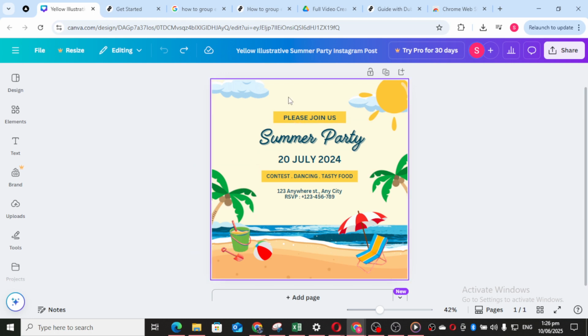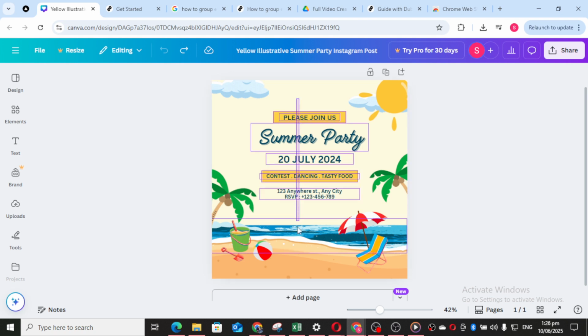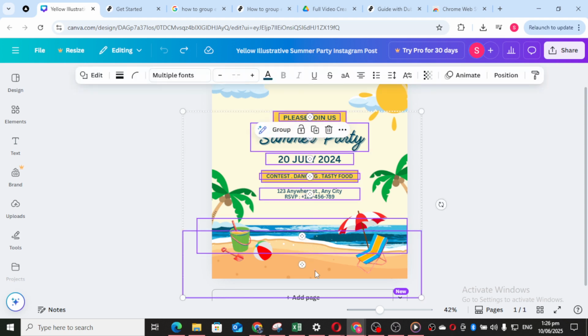Now, before we start grouping elements, it's helpful to lock your background. This step is crucial because it prevents the background from being accidentally selected or moved around while you're focused on grouping other elements. To lock the background, simply click on it and look for a little padlock icon in the toolbar up top. Click this icon and you'll see a lock symbol appear on your canvas, confirming it's locked. With the background secured, it's time to start grouping.